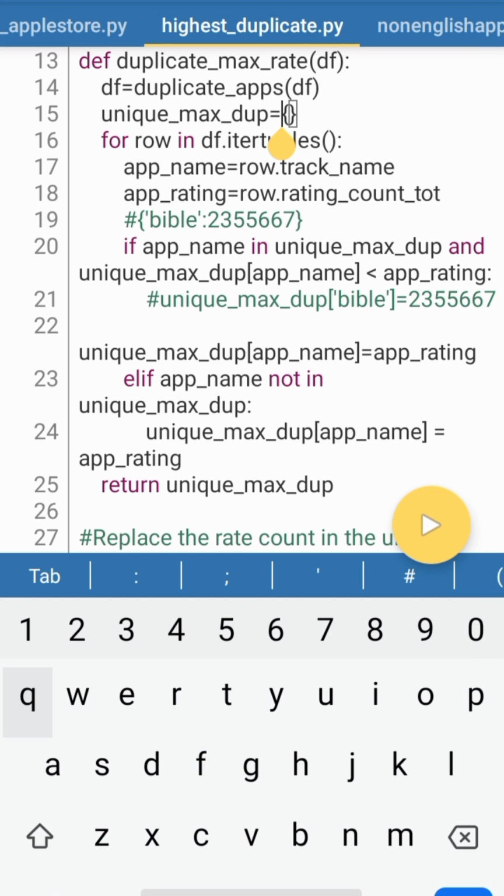Now we have seen another Bible which was duplicated. Now we are checking the app rating that is in the dictionary. Is it less than the app rating of this next Bible we've seen? If yes, then what should happen here is replace this app rating with the new app rating of this second Bible we found. That is what this is doing. So this elif will now execute if there's no Bible at all inside.